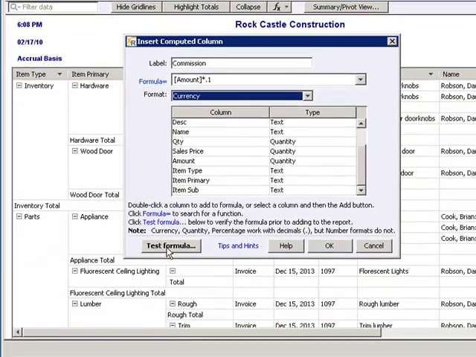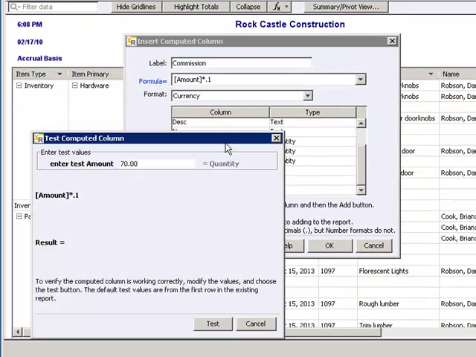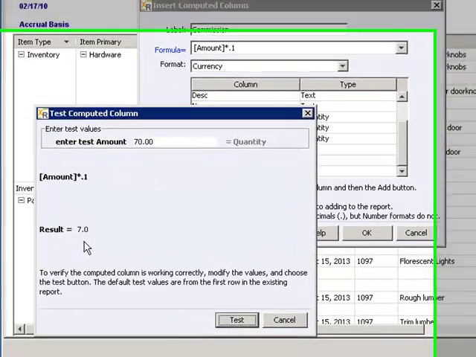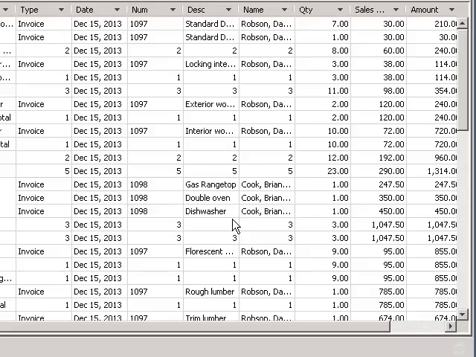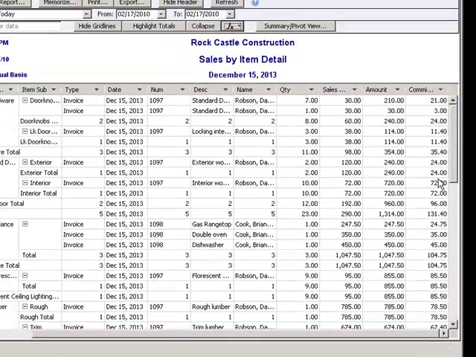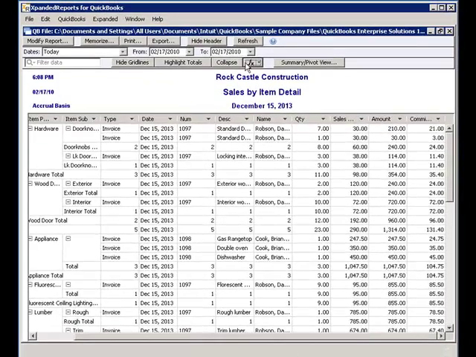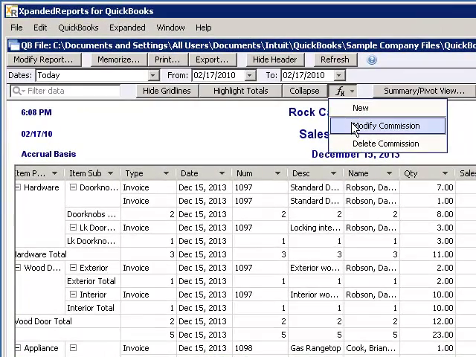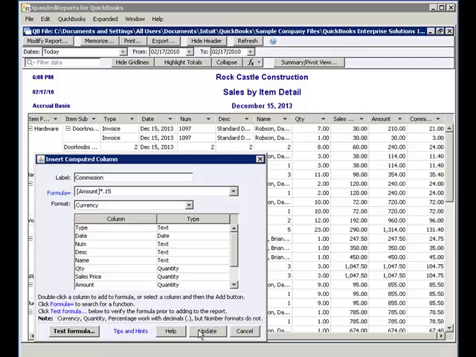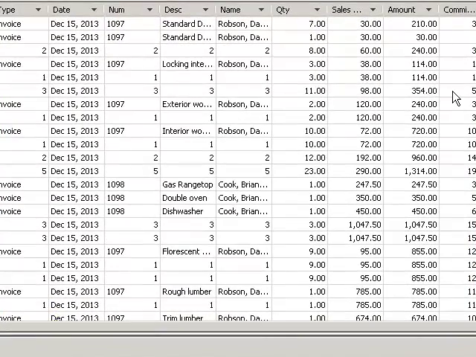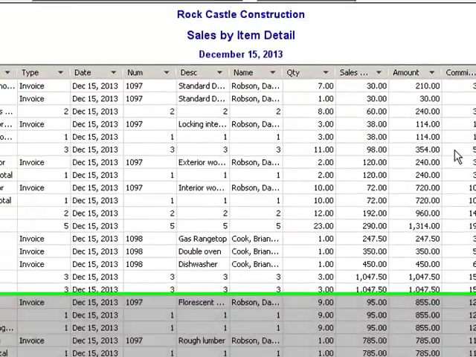Once you have your formula entered, click on Test Formula. Here you'll see $70 times 10%. Click on Test. That gives me $7, which is correct. So I know my formula is set up properly, and click on OK. It's added that particular column to the report. If I click on FX to modify my commission, I can now make it 15%, for example. Go ahead and update it, and it changes the calculations that quickly and easily.